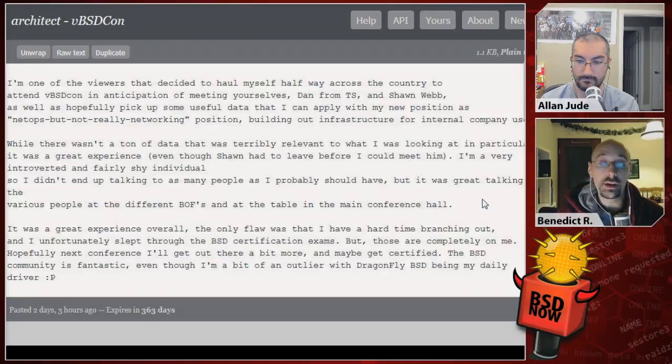He writes, I'm a very introverted and fairly shy individual, so I didn't end up talking to as many people as I probably should have, but it was great talking to the various people at the different booths and at the table in the main conference hall.